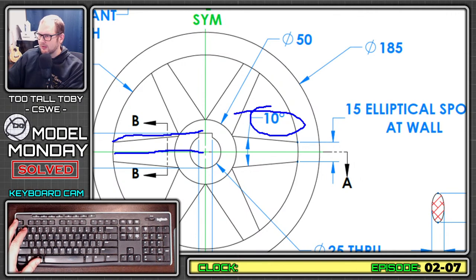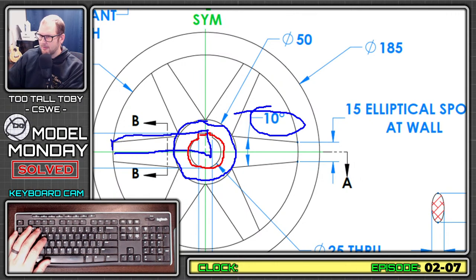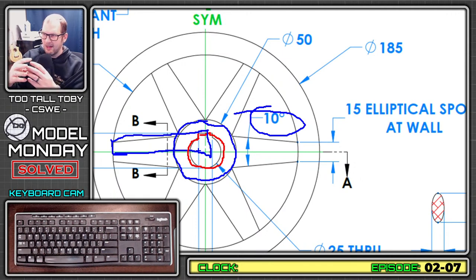So if I create the spoke here, then I can create the center hub, and then I can create this keyway cutaway last. And what that'll do is it will allow me to create the spoke all the way here, all the way to the center, right? And then I can just merge that into the hub, and then cut extrude it through with that keyway hole at the end. So that's what I'm thinking as far as a game plan.